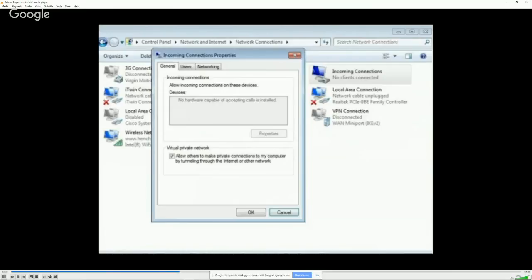And if you want to allow the other user to access your resources on your network, make sure to check the file and printer sharing. If you enable that option, it will allow the remote user to access many other resources in your network, such as your printer and so on. So if you want them to have access to those devices or resources, you can enable that.